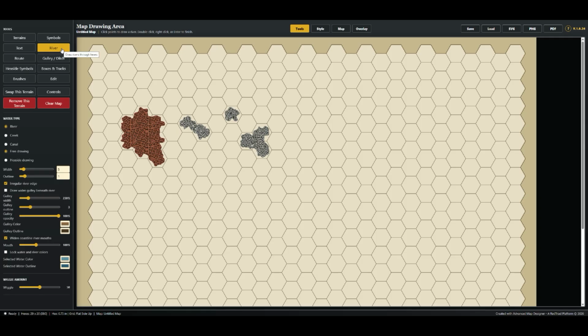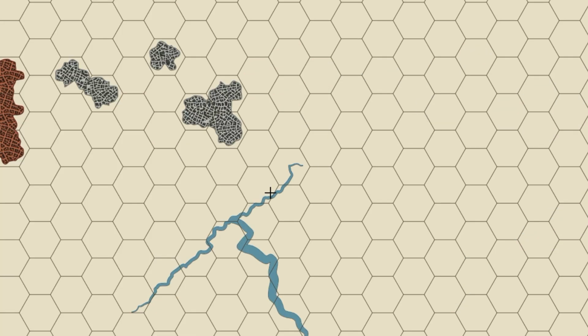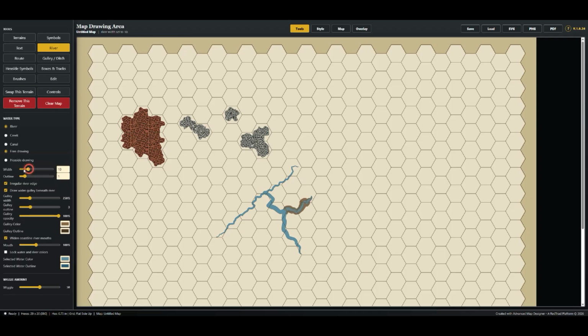In the rivers tab here, we have introduced rivers with gullies, and this is what it looks like. So a normal river would look kind of like this. But what happens if you're trying to make a little creek coming out of here that's in a gully? Well, to do that, we have this new button here called draw a wider gully under river. And all you have to do is start, let's put it here at the river, and we are going to draw. Let's make that a little tiny creek with a gully, and let's make the gully a little bit wider.